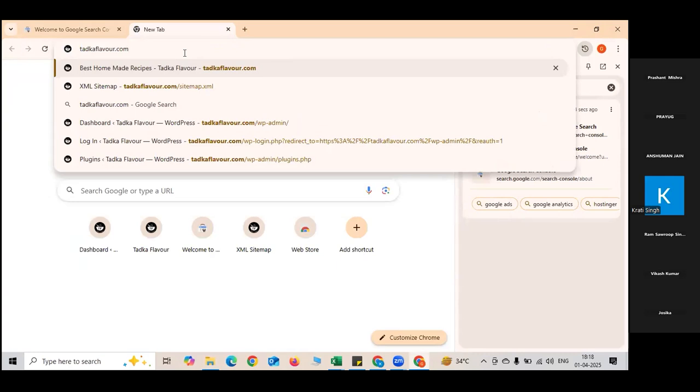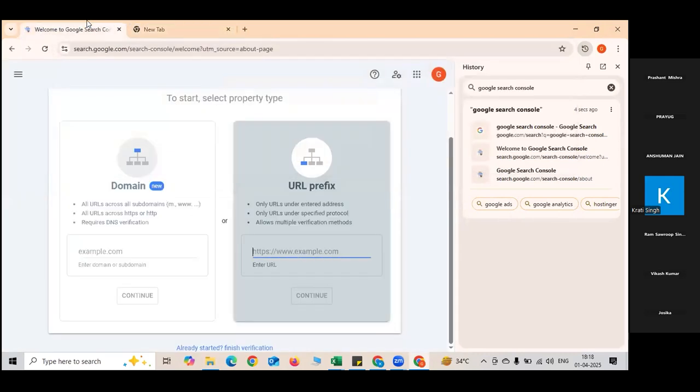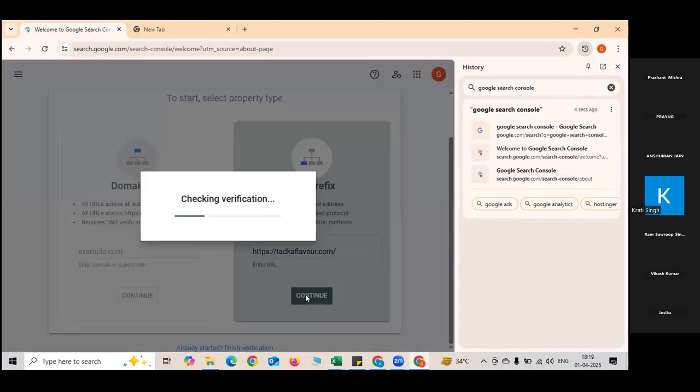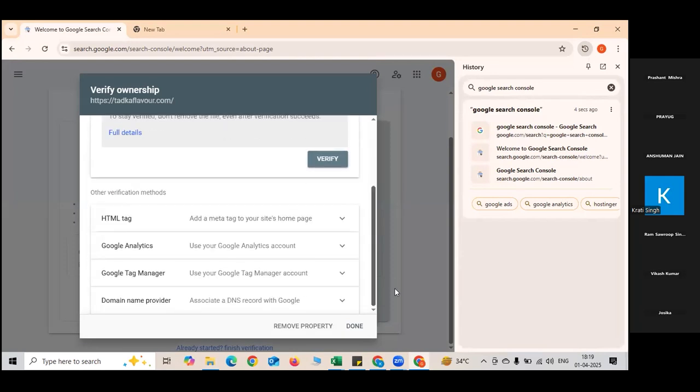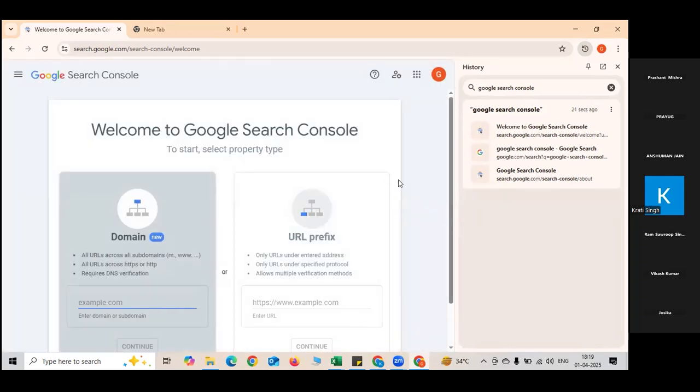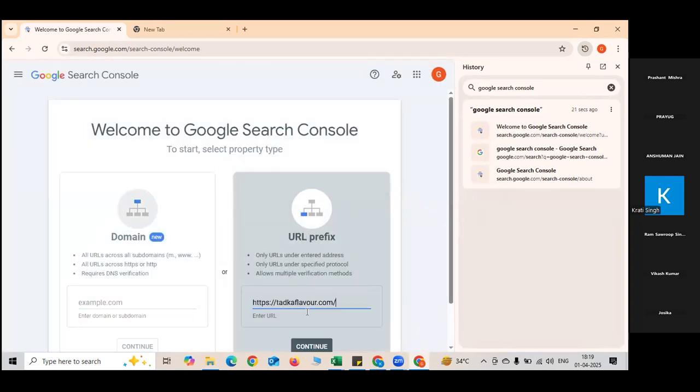So what is Google Search Console basically? You understand the meaning of indexing? What's the meaning of indexing? How does Google's search engine result page work? Crawling, indexing, and ranking. So then what is the meaning of indexing?